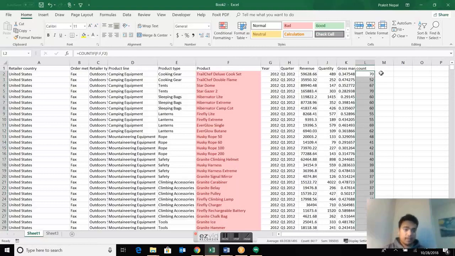If we just fill down on this one, the double flame is 52, the star dome is 67, and so on. Now you can easily see how many times a certain product or a certain field repeats in a data set, which is going to be very helpful in a lot of other cases.